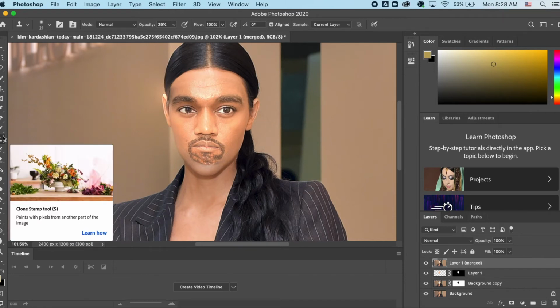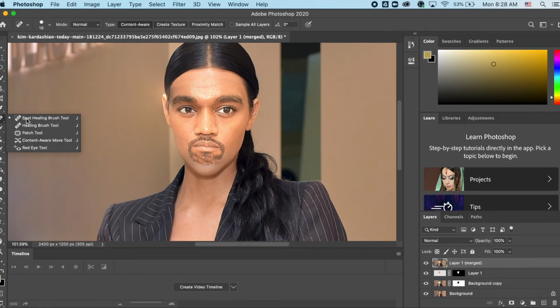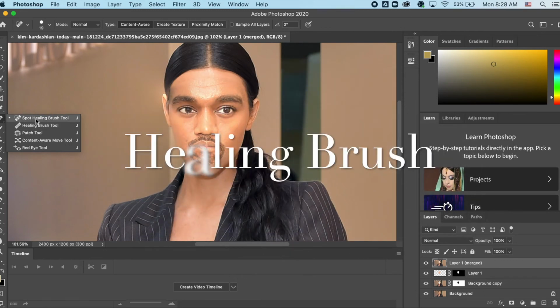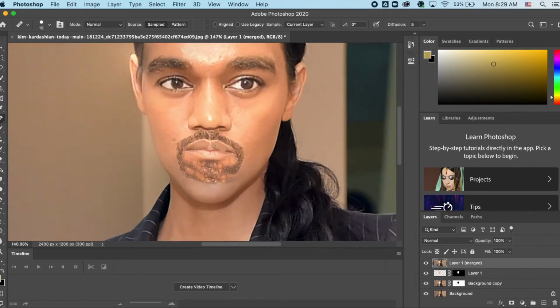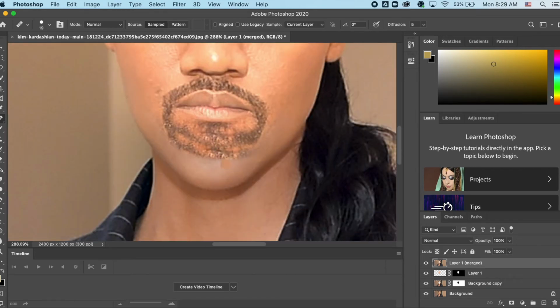So I could always grab the Band-Aid tool, which is a healing brush. You could use the spot healing or you could use the healing brush. Again, I can just zoom in and you can try to heal over it. Option click for the healing brush, and what it'll do is blend for you.